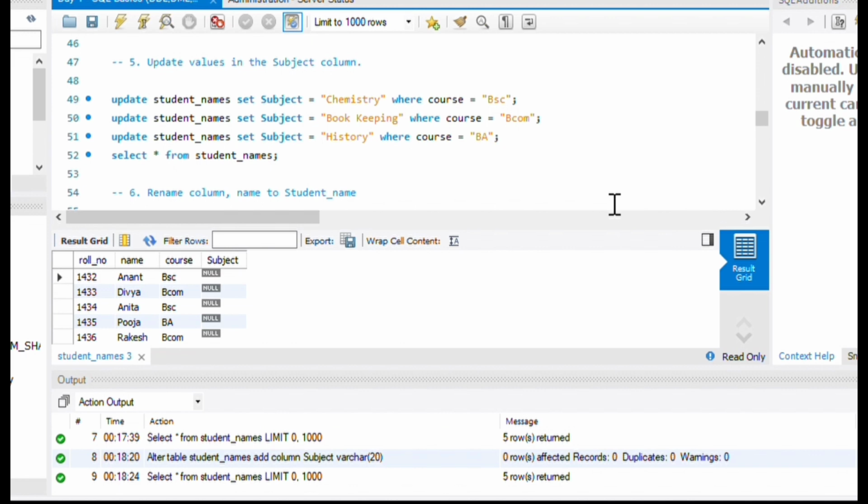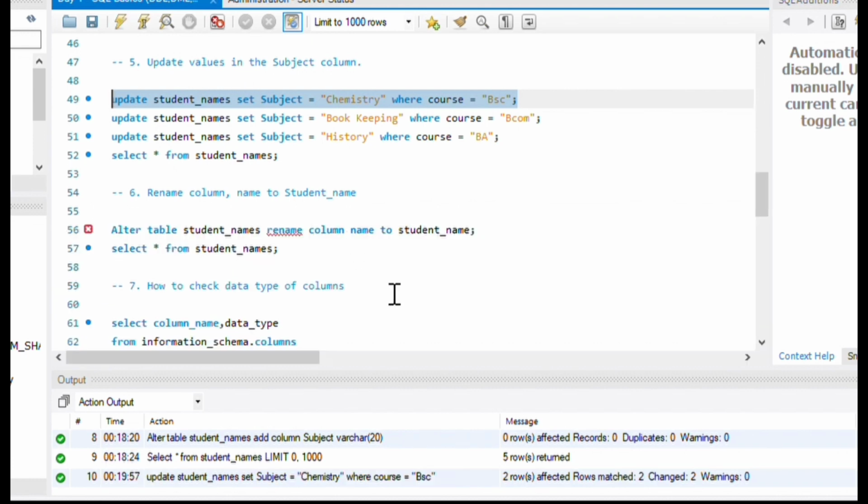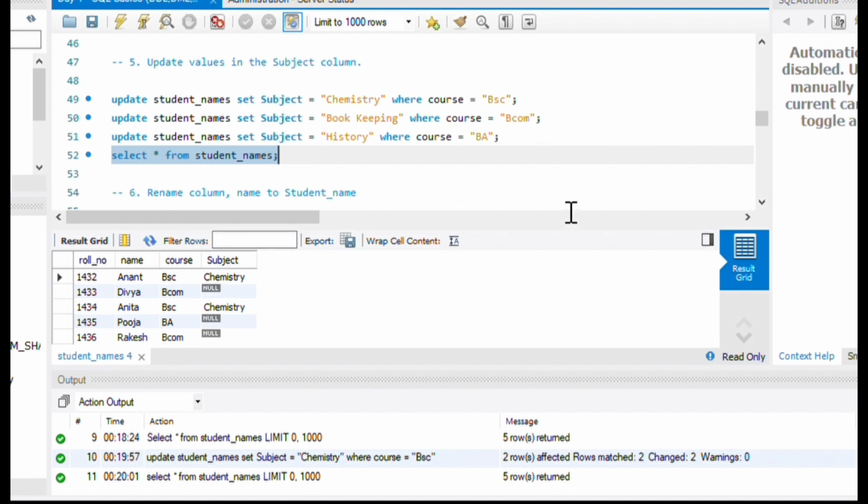I want to enter the value chemistry into this column subject, but I need to tell the SQL server where I want to enter this chemistry value. So I'm giving a command to enter this chemistry value where course is BSc. This is my first command. Let's run it. Now suppose I just check. See, it has put the value chemistry wherever my course is BSc. This is how you update it.